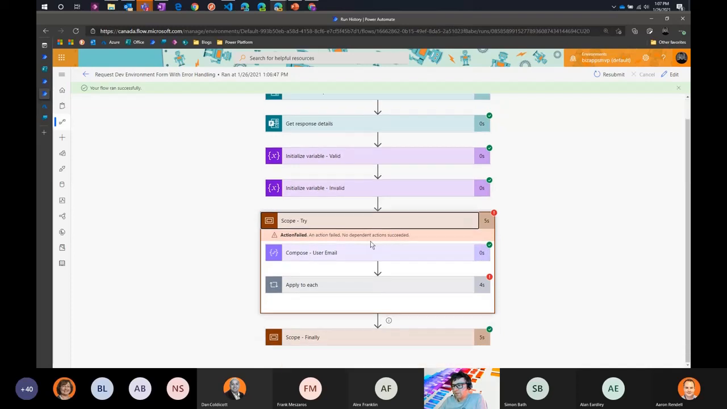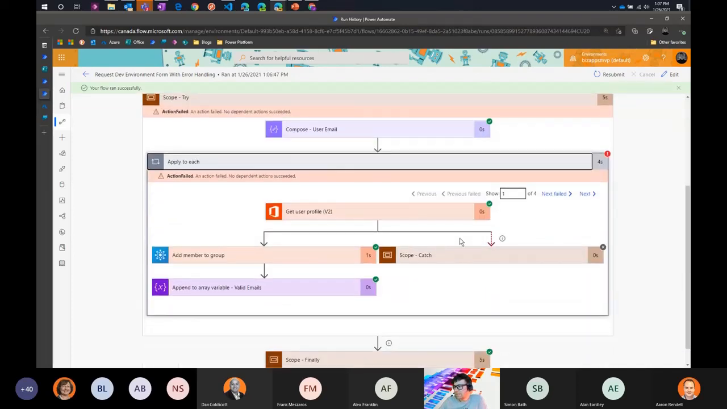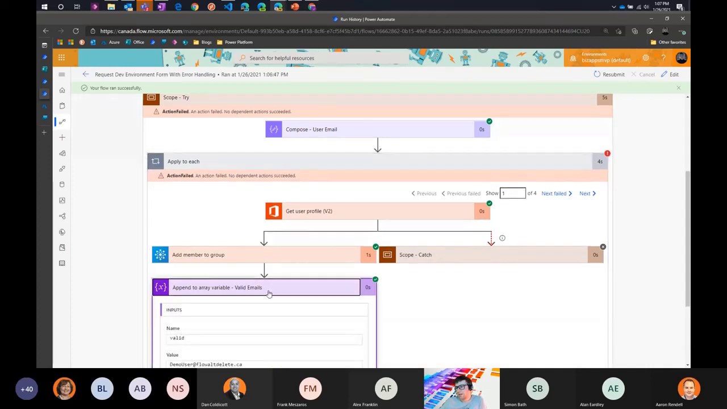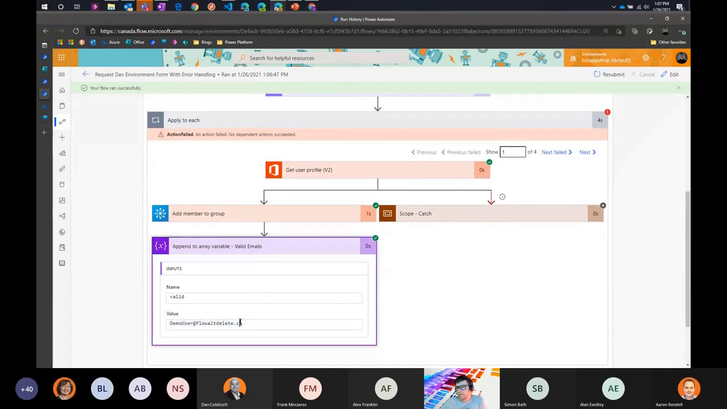And if I go in here, my try, we see that the same type of thing is happening where there's a failed record in there. So for the first one, everything's good. Added to the group, got appended to that valid email list. That's this email here, demo user at flow.delete.ca.